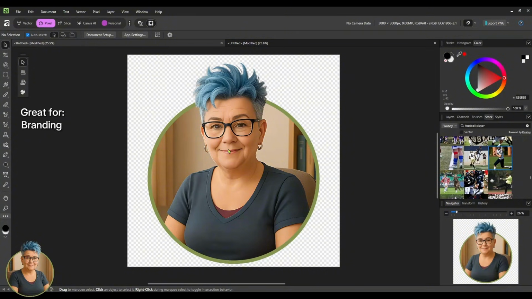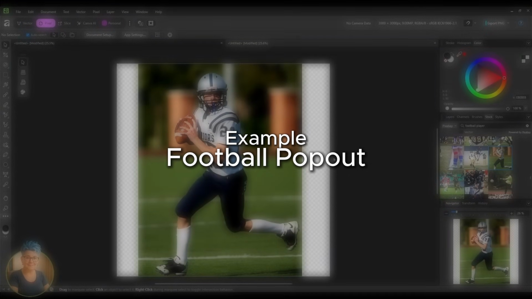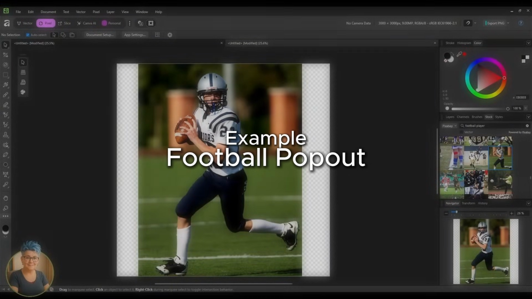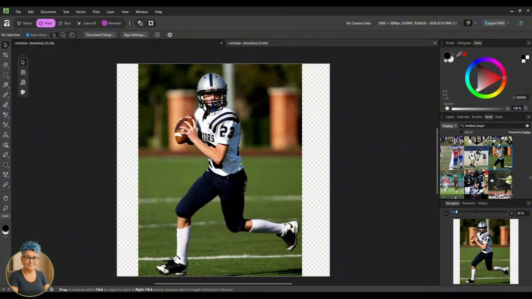It's great for branding, but I also wanted to show you how you could do it for customers or clients that may want some custom work done. So I'm going to come over here to a new window, and I have this image here of this kid playing football. This is a good one to use because you can make a t-shirt graphic out of it. You can make all kinds of different personalized designs with it. So we're going to do the pop out with this football player.